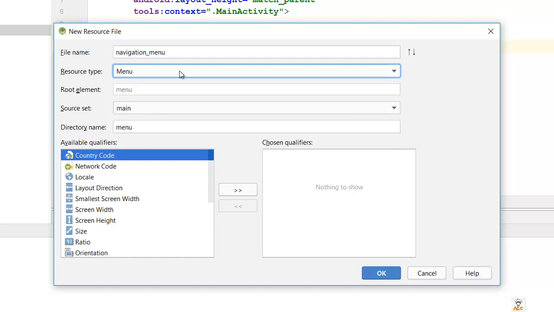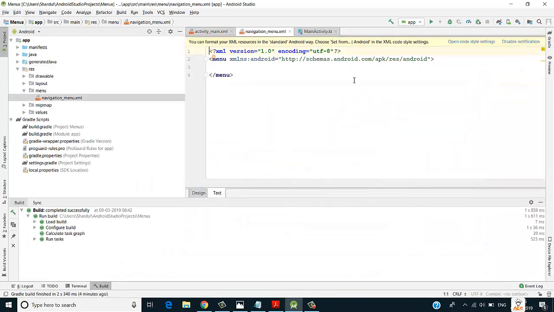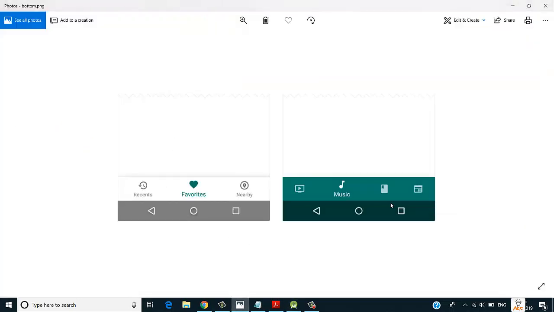So if the folder is not appearing in your project, you can simply create a new directory first, give it the name menu, and then create a navigation underscore menu.xml file under this menu folder. Once I'm done with this, I'll click on OK, and now I need to pass the items which I want on my bottom navigation bar.